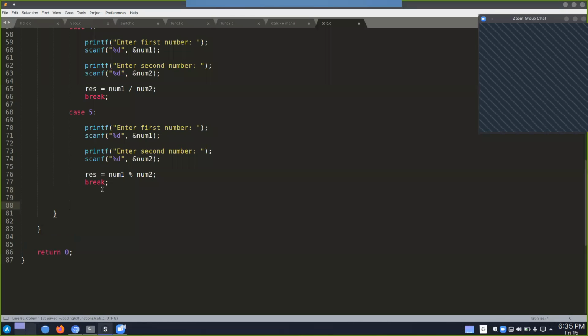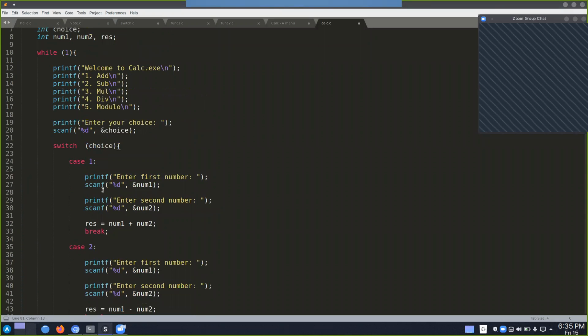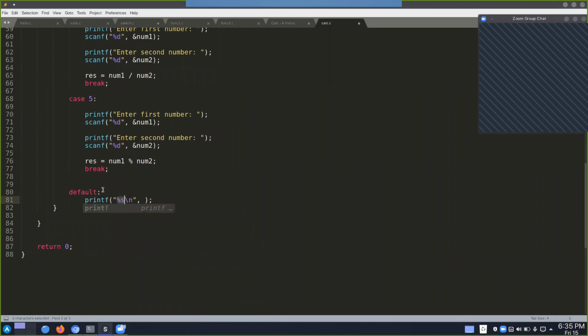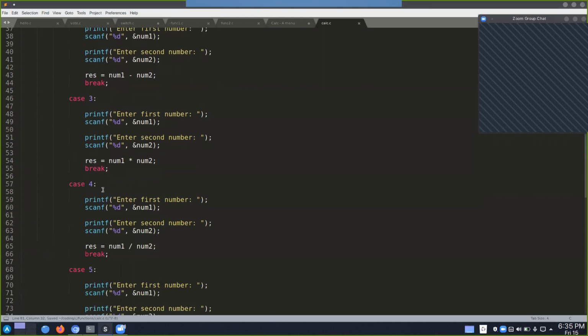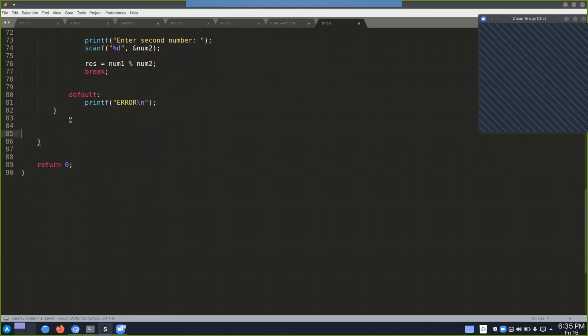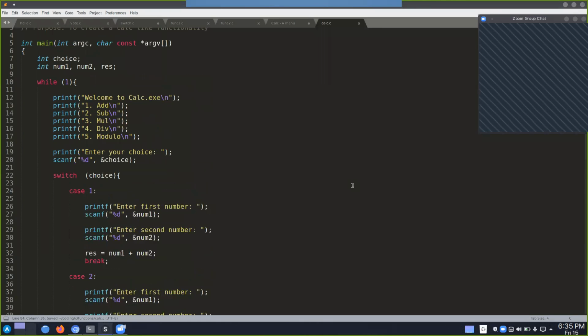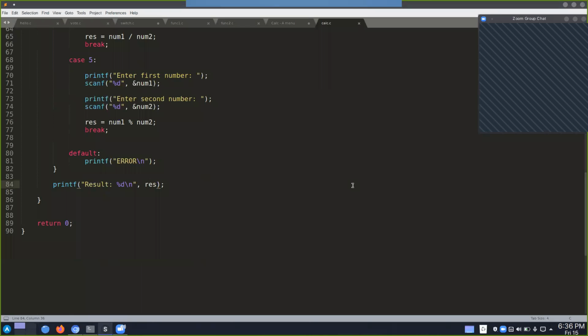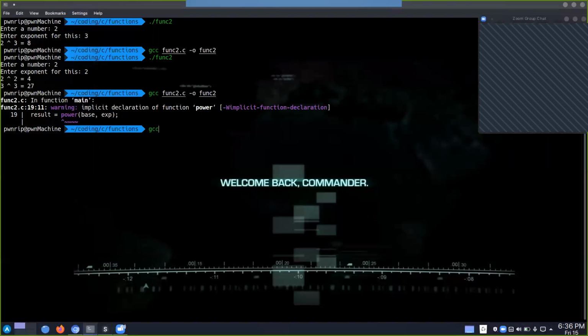And now in case of default, which is basically any other value besides these 5, so printf error, right? And since after default it gets out of the switch statement anyway, let's just print the result. Printf result is %d and result. Now this is one thing. You can see how big this program is, and it is not really very good in terms of looking.